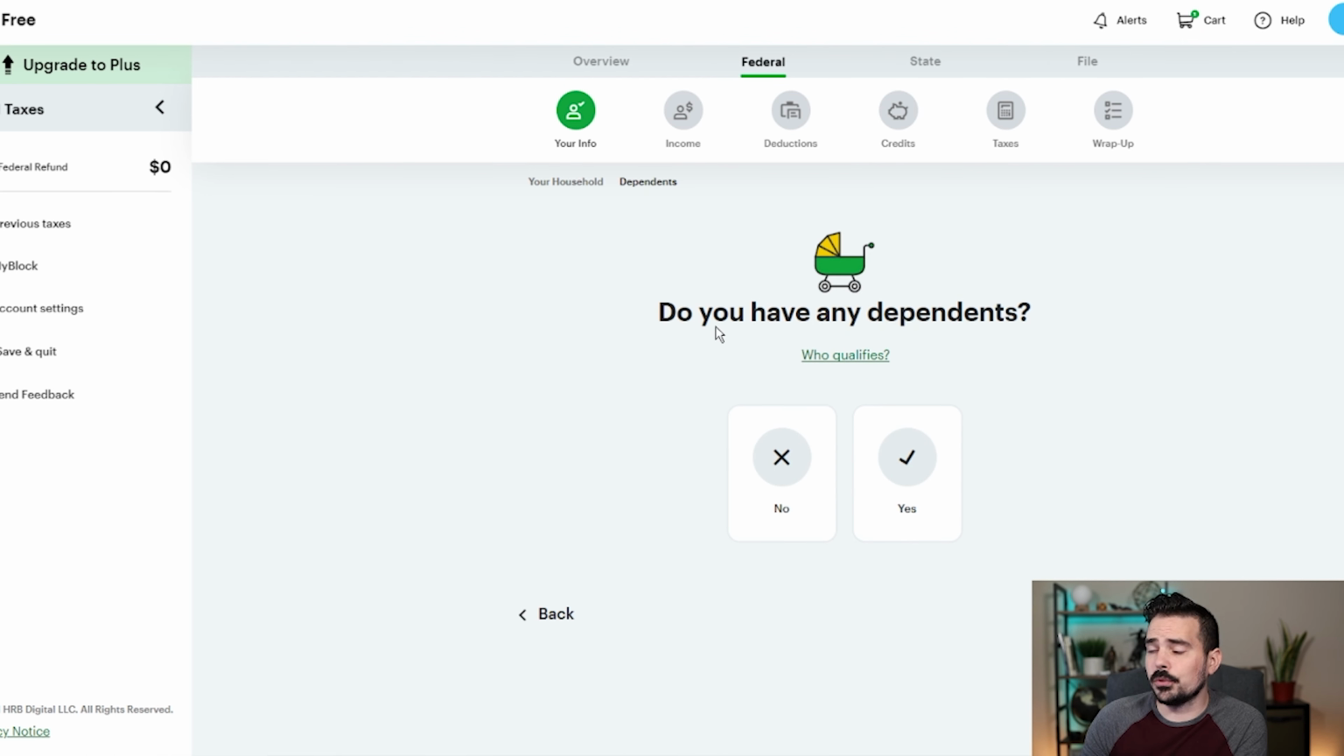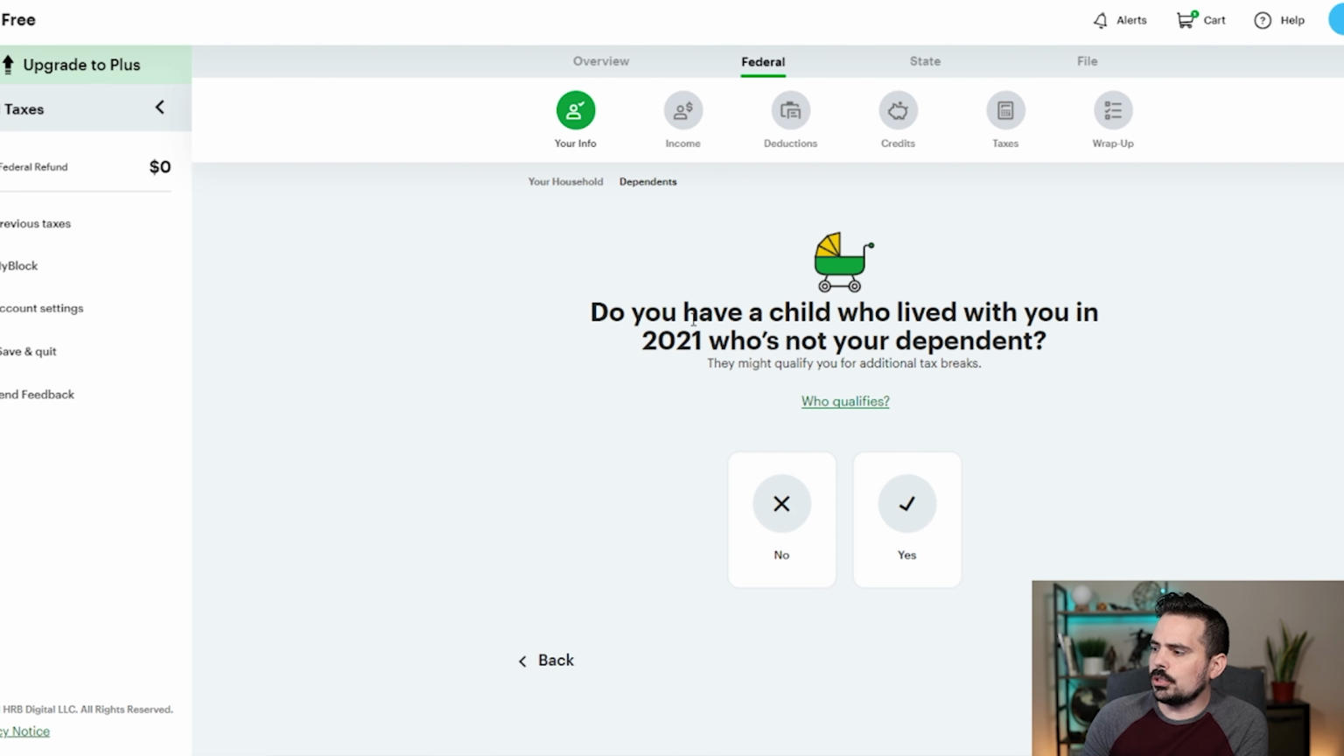On this one, it's going to ask if you have any dependents. If you aren't very familiar with some of these questions too, by the way, they do have a little highlighted section here to see who qualifies for this, to better answer those questions if you're not fully understanding what they're asking. But for this example, we're going to be going with no. And it says, do you have a child who lived with you in 2020 who's not your dependent? Again, you can click on who qualifies and then go ahead and answer that question.